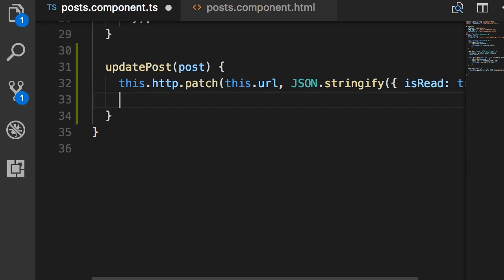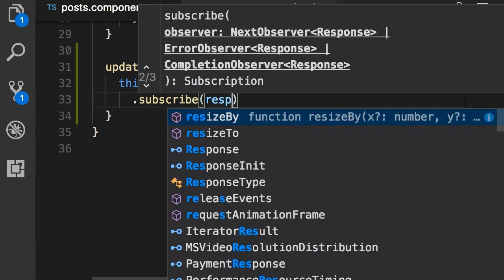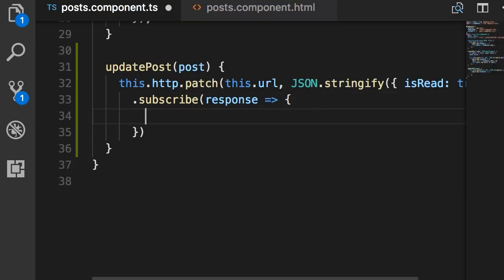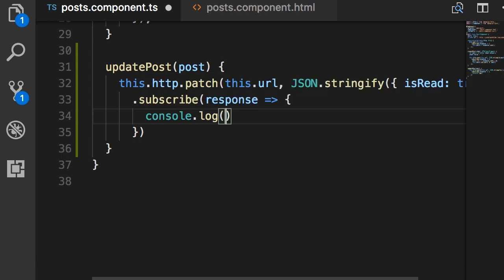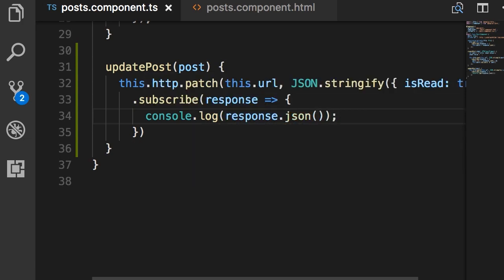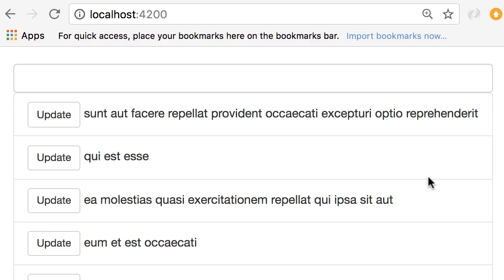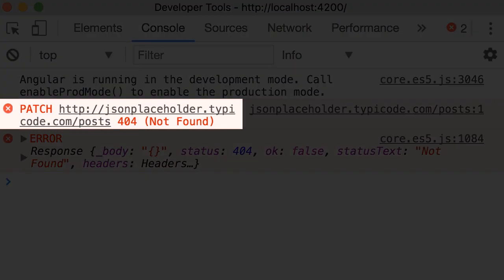And just like the other methods of the HTTP class, we need to subscribe. Here we get the response. And let's simply log it on the console. So response.json. Save, back to the browser. So when I click update, now look at the console, we got this error, 404 not found. Because when you use the patch or put methods, you need to reference a specific post.